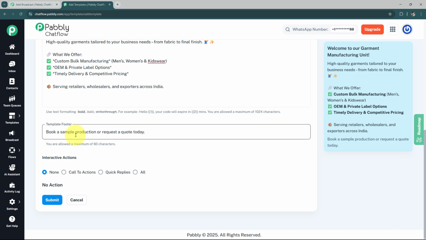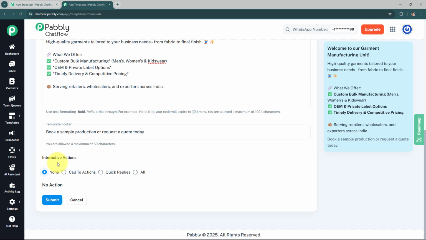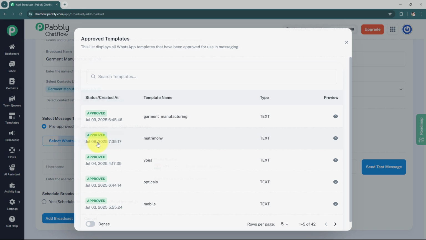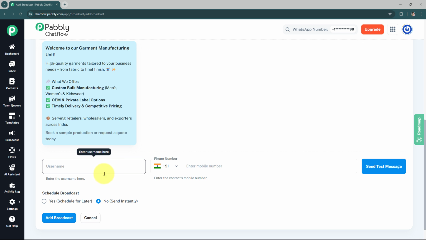Now you have to simply provide a footer, and lastly you have to provide interactive actions such as call to action, quick replies or all of the above. Here I have selected none, and then simply submit your template. Then you have to choose your approved template from here. It will appear like this, and then you can even test your template and broadcast.